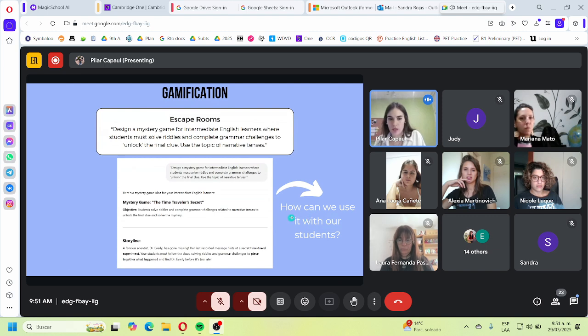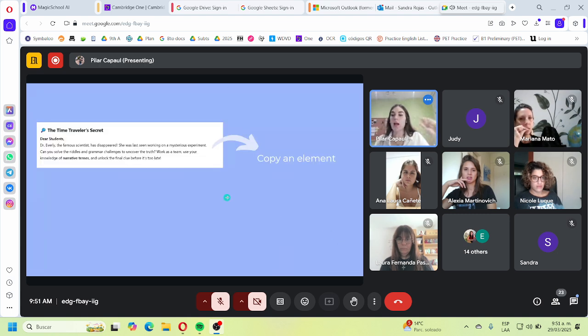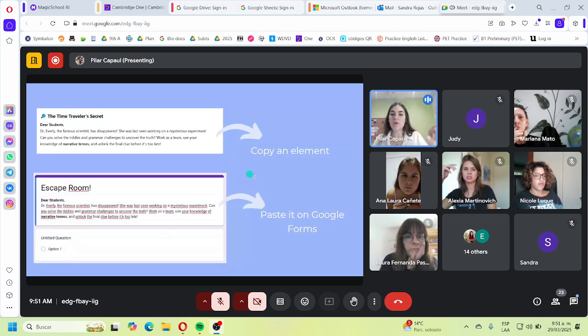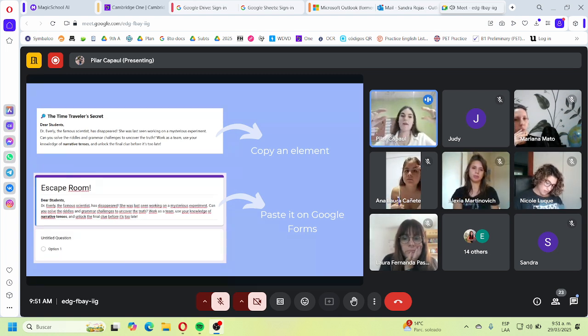Hold on, I'm going to come here. There. So how can we use it with our students? If you're working face-to-face, set everything up and you're ready to go, just print it. Or I'm working online, so I copy one element, for example, the setting, and I use Google Forms and I paste that there. So students already know what's going on.